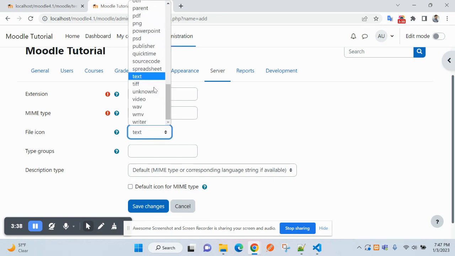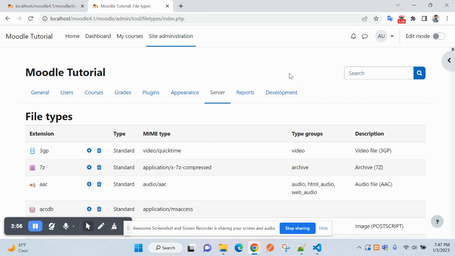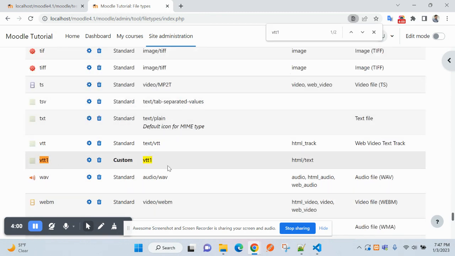Type it and select the text group; whatever you enter will come as html/text. You can add it here. Now click on Save changes. Now you can see btt1 has been added. Here it shows as custom because it is added by you, not a Moodle standard type.